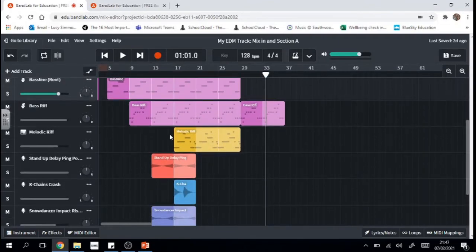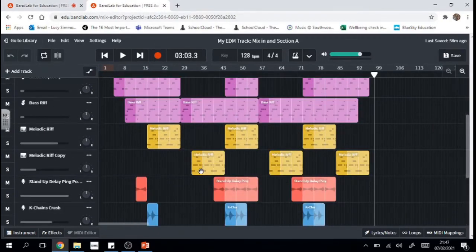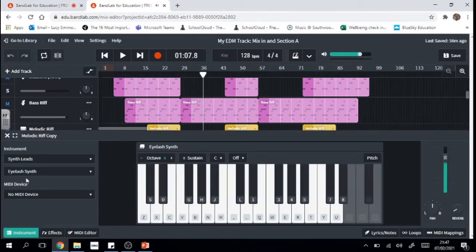Now something else that I did just to add a calmer feel in my other track was I created this different melodic riff. It's exactly the same thing, I've copied it, but I've just added a different sound to it to make it sound a bit softer for this break, a bit different as well. There we go. So let's just check which sound I used for that.